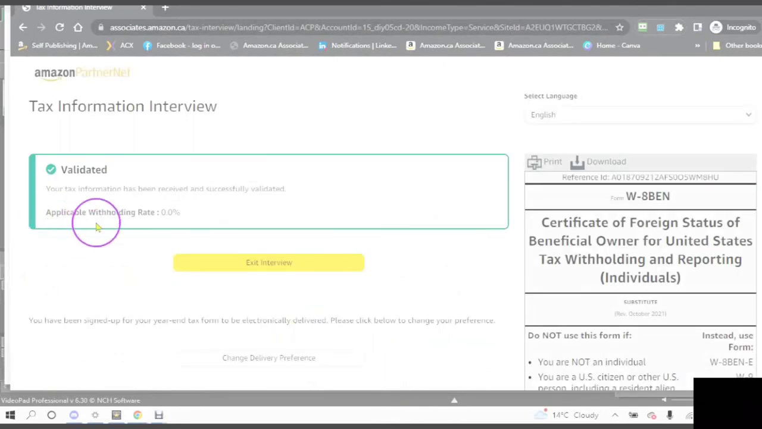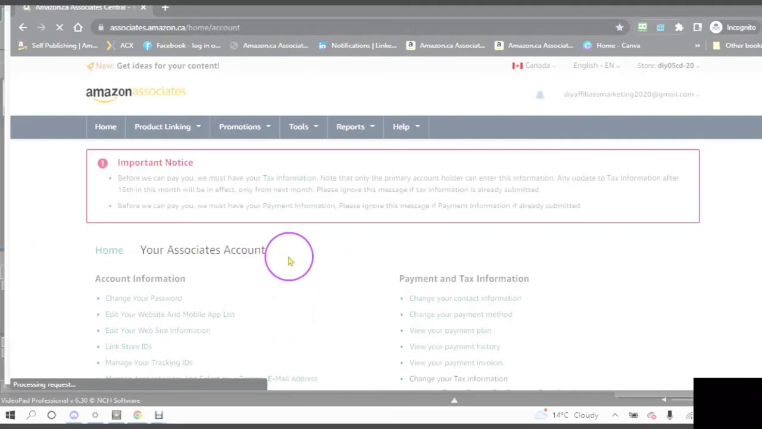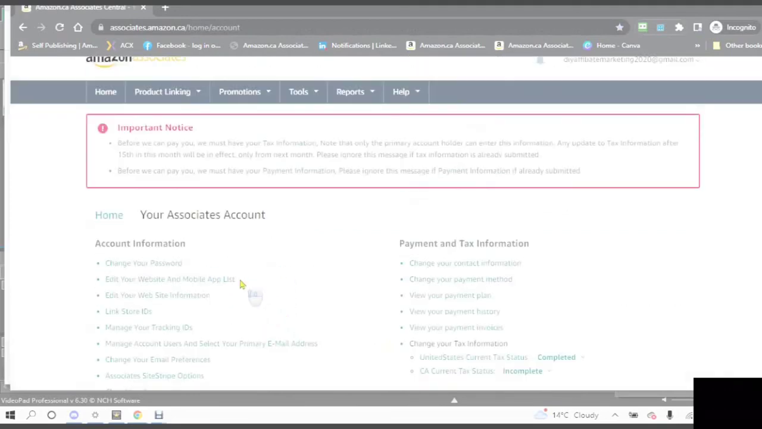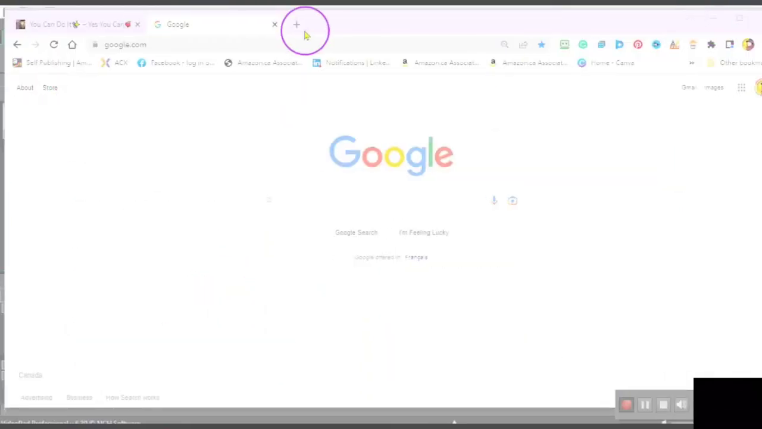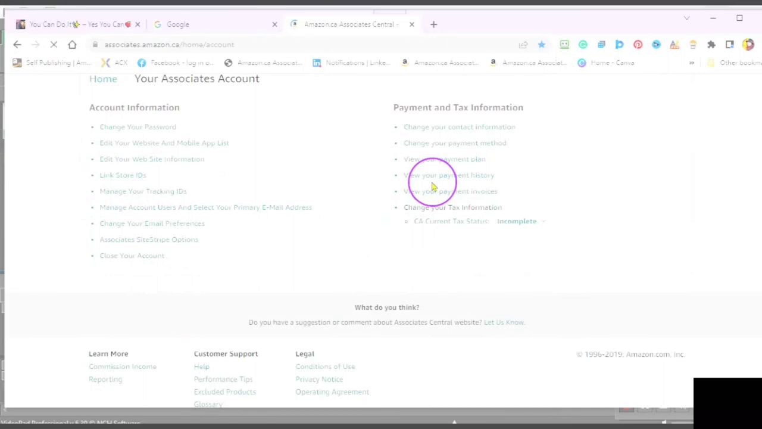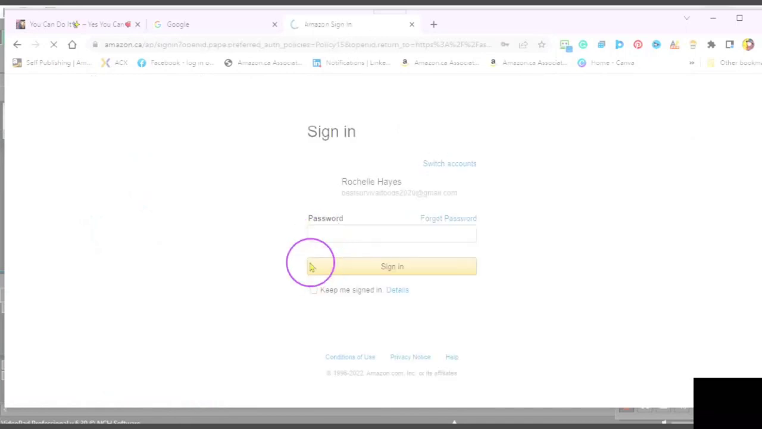Okay. Now you want to exit the interview. Now, because I already have an account, I don't want to actually create another account. So I am going to go into my account and show you the payment and to show you my payment information. But you will have to go through me, and also you will get a phone call verifying your telephone number.